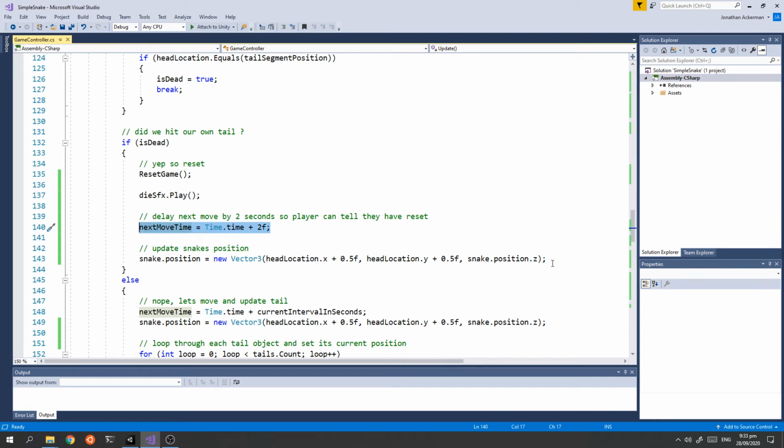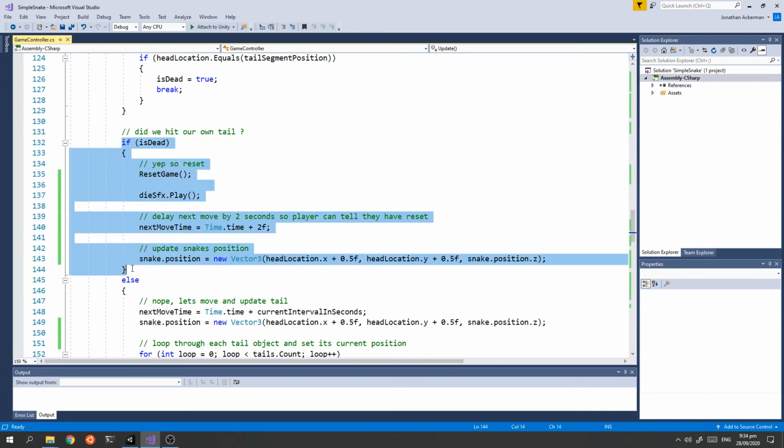And then the last thing we do is update the snake position according to the new head location. So we set the head location X, the head location Y with that 0.5F offset, and we just set the position to whatever the position is of the snake's object, with its existing or original Z value. And so we update it. And that has the effect of moving the little red quad that is the snake's head back into the center of the board because we've just reset all the variables. So that's what happens if you die.